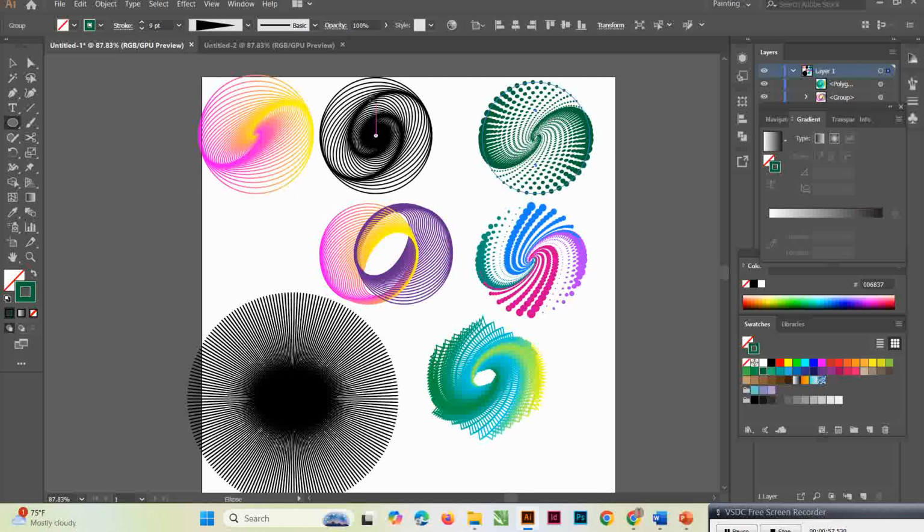For example, let's start with this one. This is the same as this one. The only difference is on the color. So let's start with this one.